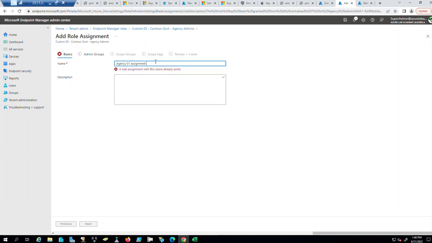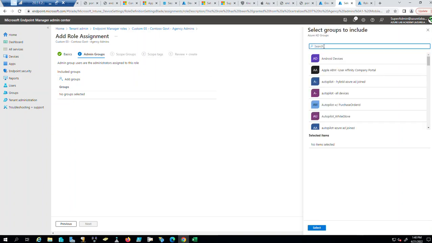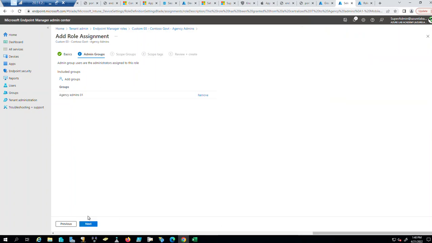It exists. I would just call it new or for demo. Okay. So agency 01, because this assignment is specifically for agency 01, so what you would do, same concept that I was explaining, like this place admin groups, you look for the admin groups who will be assigning the agency 01. So here, agency 01 admins, right?